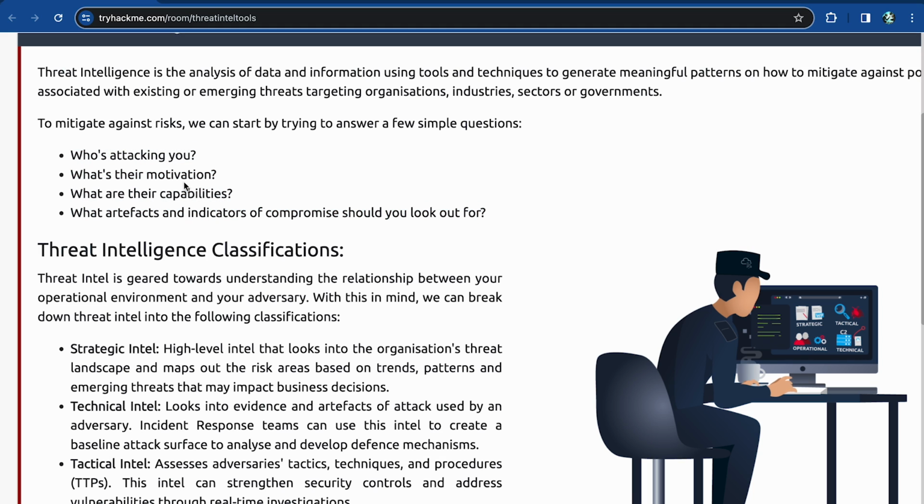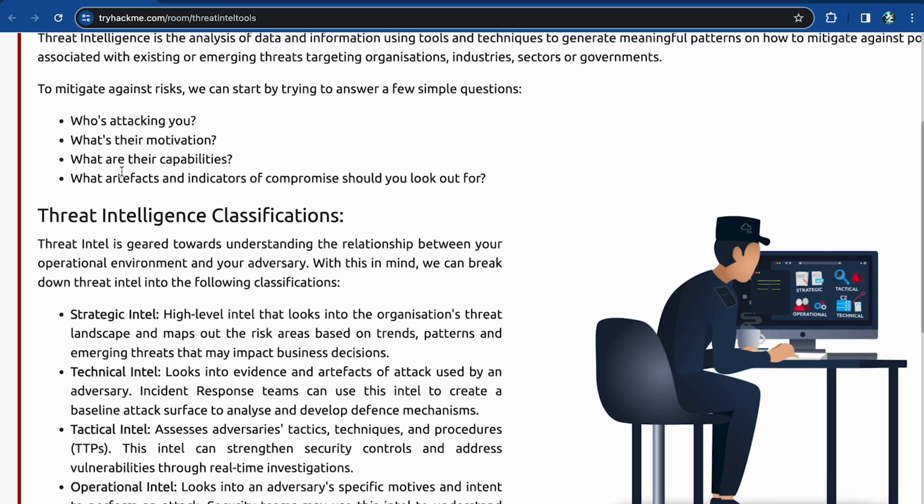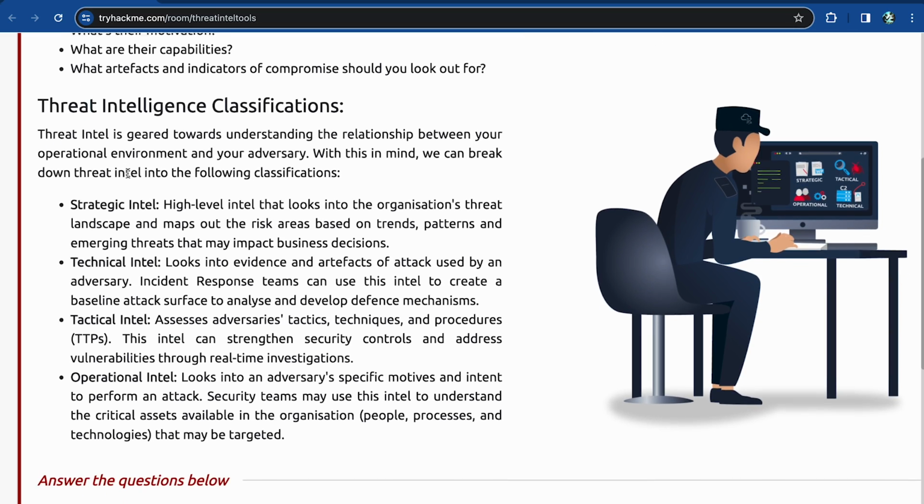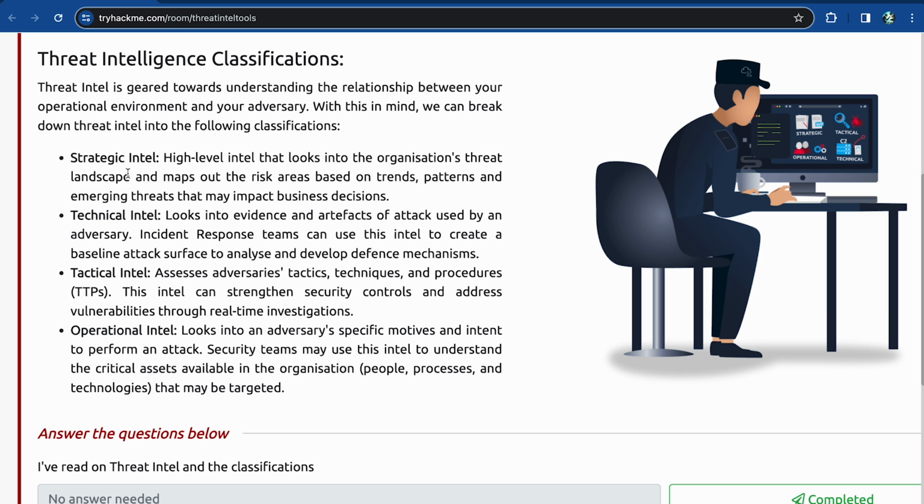So who's attacking, what's their motivation, what are they capable of doing, what are their actual capabilities, and what artifacts and indicators of compromise should you be on the lookout for? This is basically what we're trying to answer when we use any threat intelligence cycle or tool or anything like that. These are some of the classifications for threat intel.